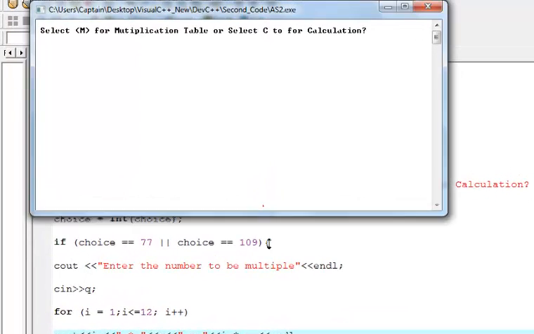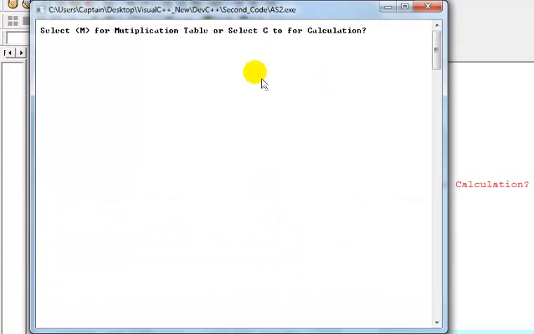In this C++ program, I've used a different method within the conditional statement, not just the if statement. As you can see up there, I've been given an option to select M for multiplication or C to select any form of calculation.